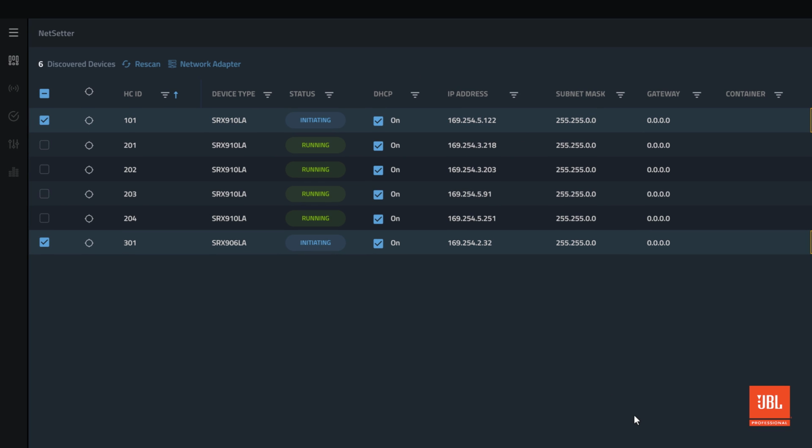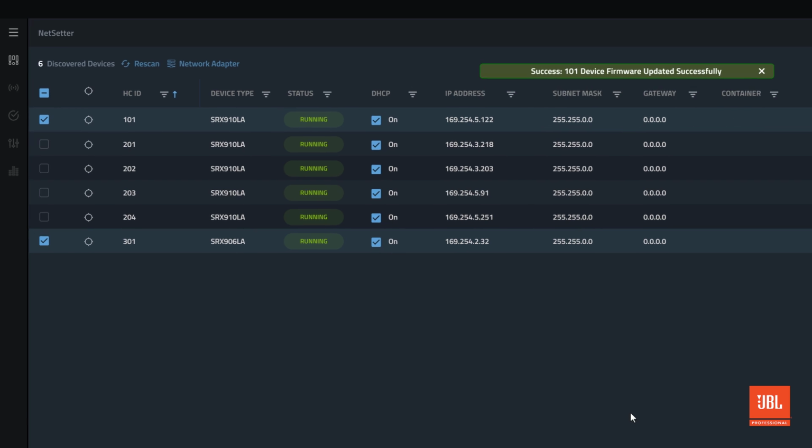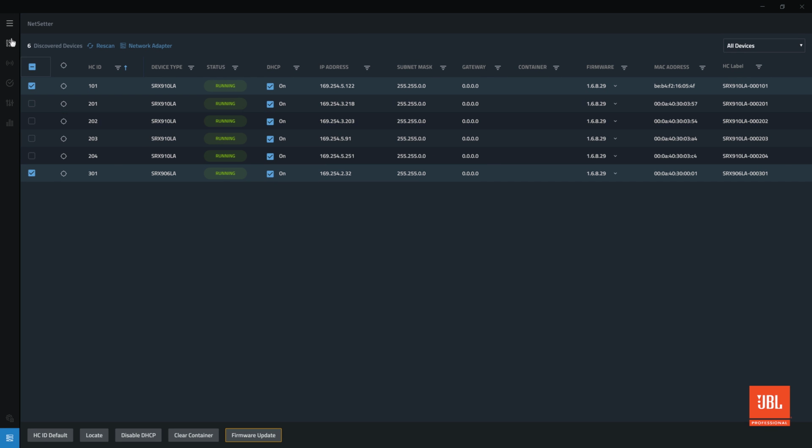The status bar for each device will display the progress of the firmware update. At the end of the transferring stage, all devices that were initiated together will wait for the other devices to finish transferring before triggering the update. After the device has automatically rebooted, the status will return to show running. The firmware update is now complete.